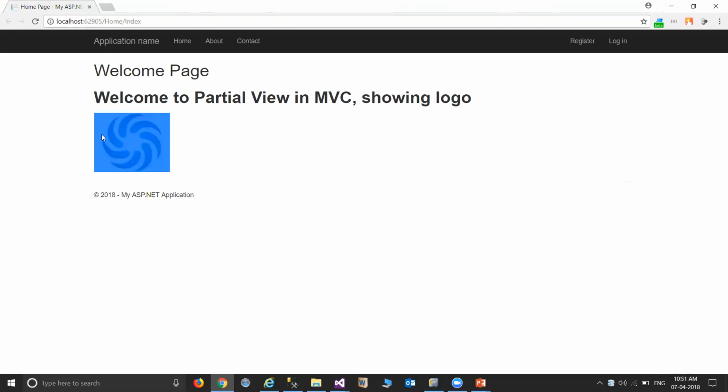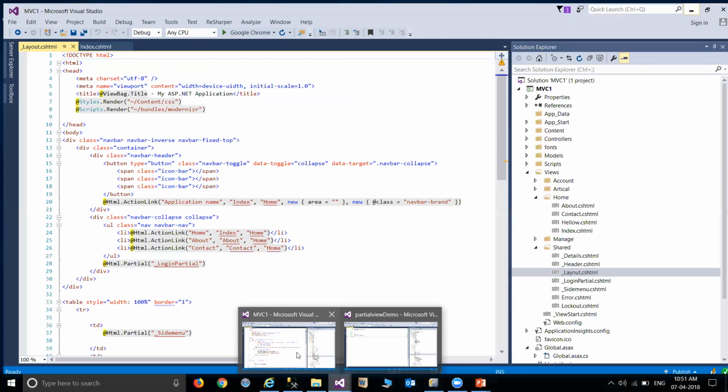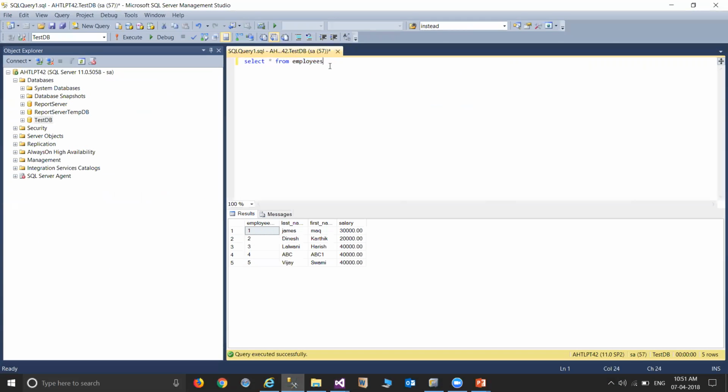Okay, hope this helps you understand how to create a partial view and how to use it with an HTML helper class, the Partial method. Now coming to Html.RenderPartial, as I told you, I have a database where I have the employee details. These are the employee details, and I have five to six members.